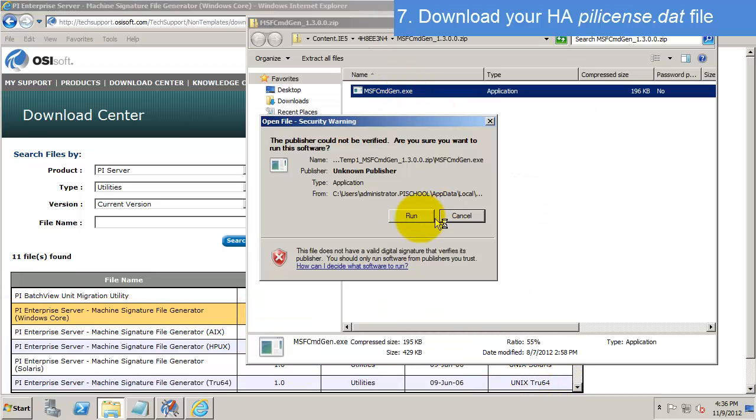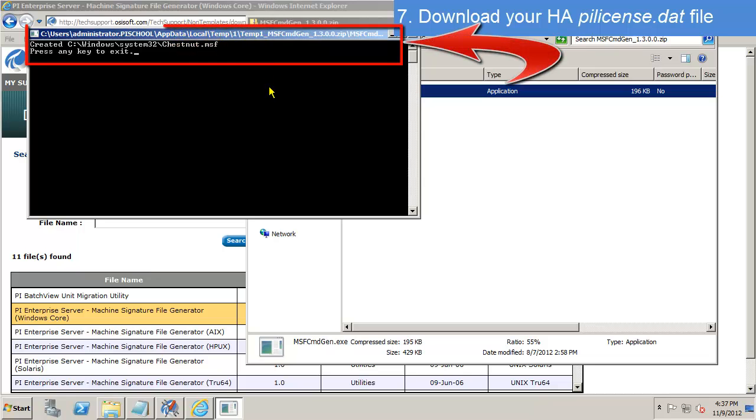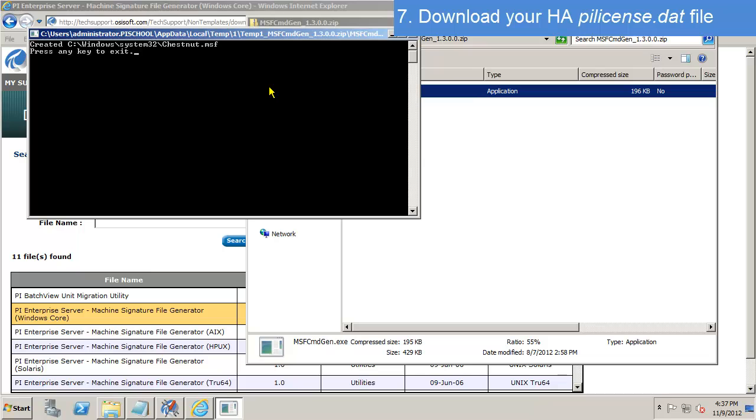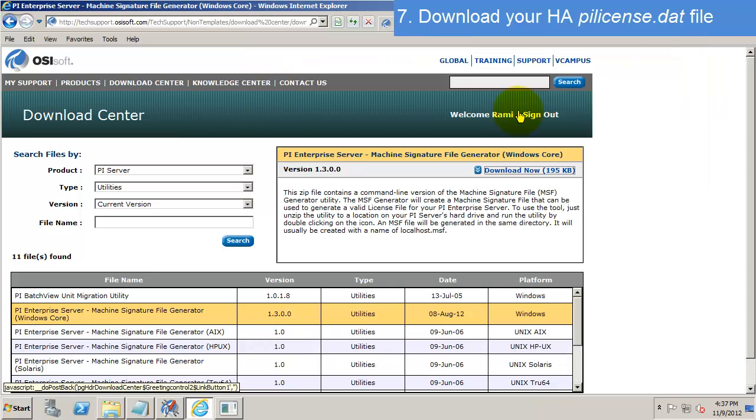And when you run it, it's going to generate this file, your machine name.msf. That MSF file contains specific information about the hardware being used for the PI Server, and the license will be generated based on it. Once you get it, you upload that file back to us, request for a license to be generated, and you should hear back soon after with a new license.